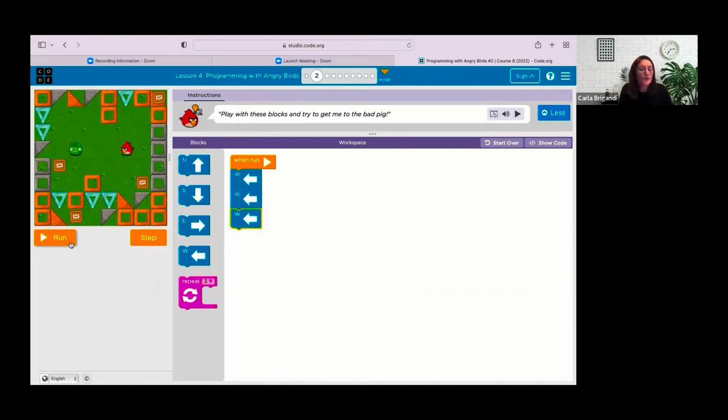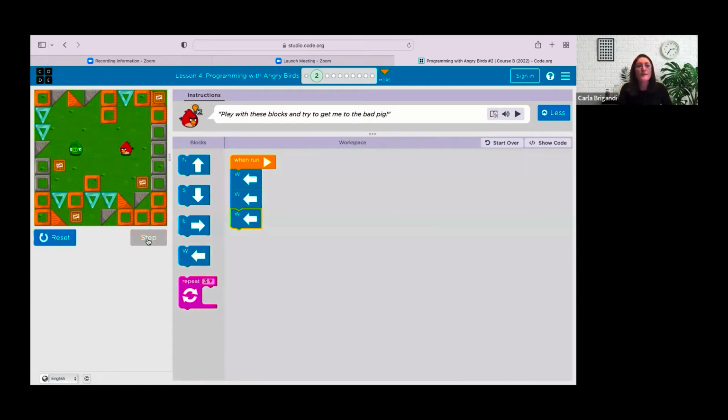I could hit run. Let's compare and contrast. How are they the same and different? Both of them get Angry Bird to the pig. Run gets him there in one fell movement, whereas step, it decomposes the problem, and a benefit of that is I can see if there's an error. I can see right where the error is. So step, step, and step, and Angry Bird gets to the pig.